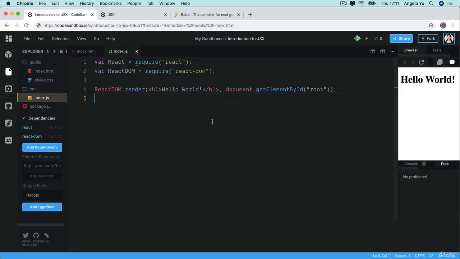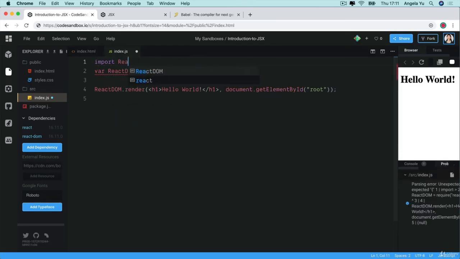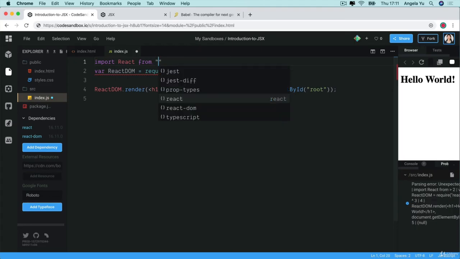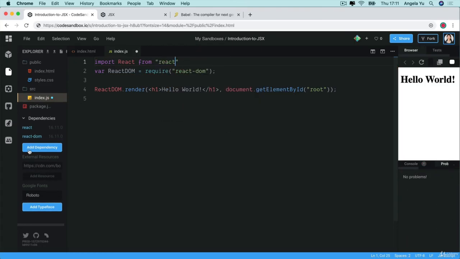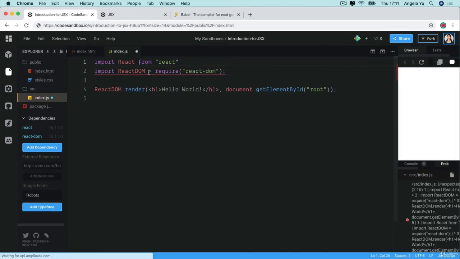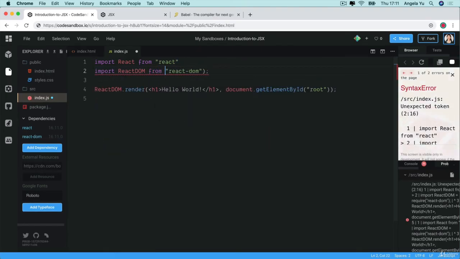And one of the latest features to come to JavaScript is the import keyword. So instead of requiring the React module and setting it to a variable and doing all of this, the new way of doing it is to simply import React from a particular module or a particular location. So in our case, it's still the React module right here. We can do the same thing for our React DOM. So import React DOM from React DOM.